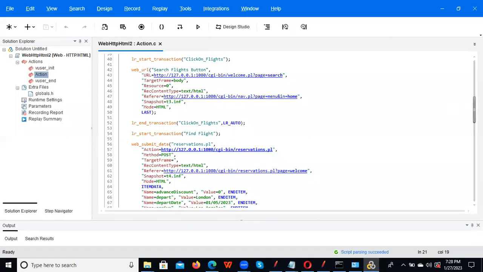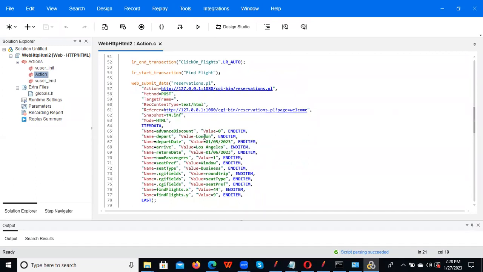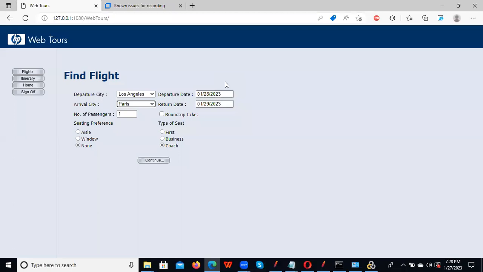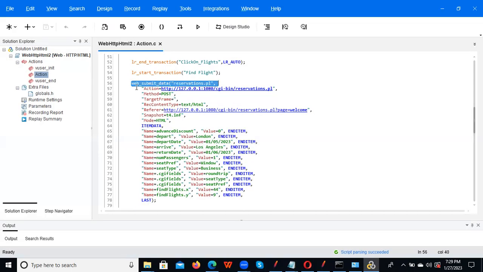We are submitting some data to the application, like entering London and Los Angeles, the departure city and arrival city. So you are submitting some data to the application, then which function will be generated, Jayshree? Yeah, web submit data. Just think about that. You are submitting some data, selecting some data, giving the date, and entering the number of passengers. This data you are submitting to the application. So web submit data will be generated.